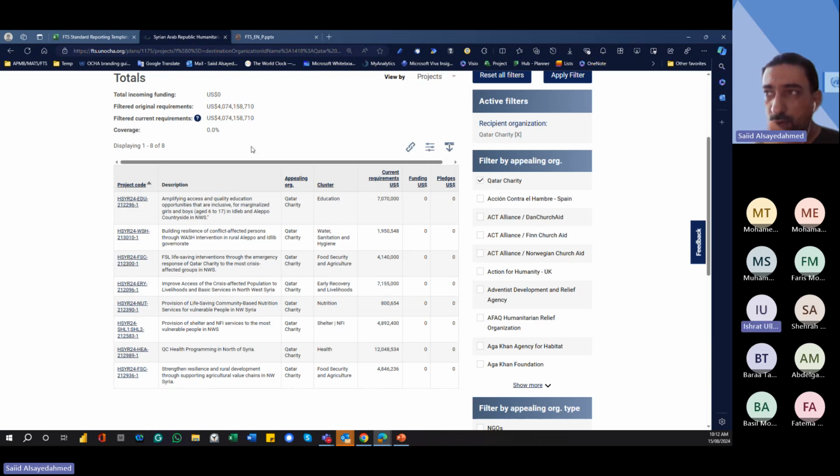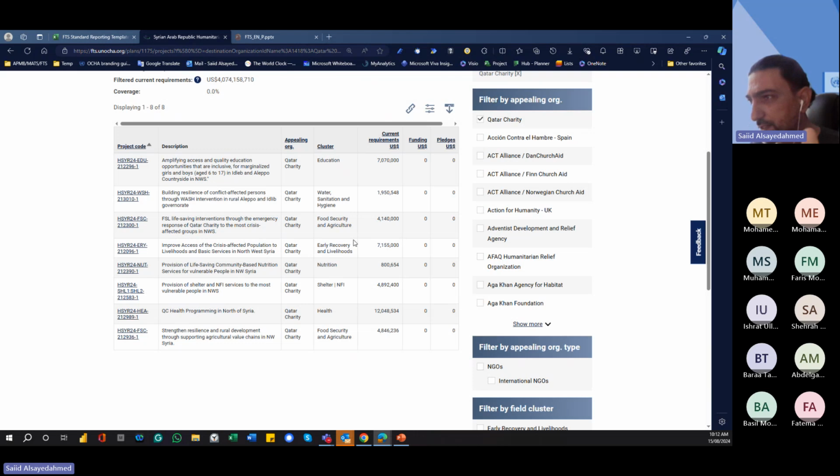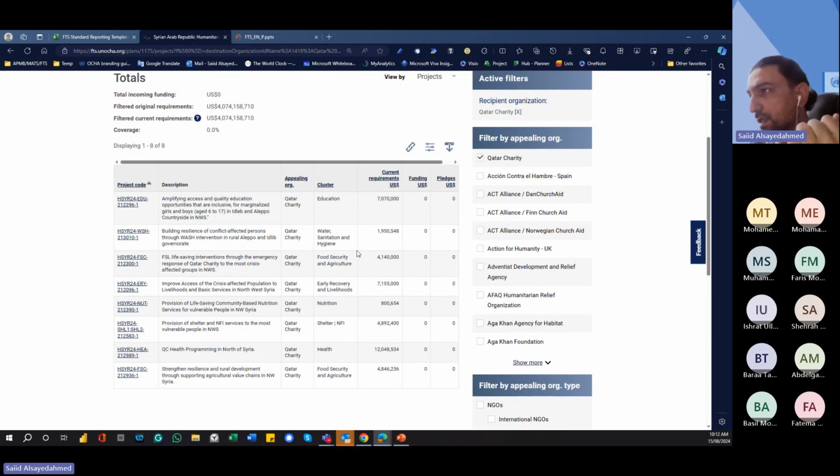Now, in Syria, for example, you are appealing for quite a big amount. I don't have the total here. I have only the requirements, but you still have zero funding, which is not the accurate information. If you change the view, it will show you the actual funding, but we don't have it tagged to projects in this one. Yeah, this is what I mean.